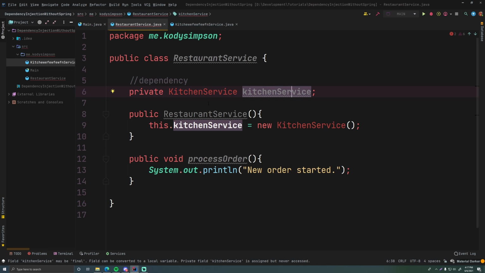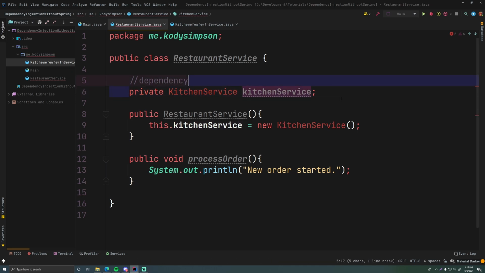So as you can see, because it's not swappable, you're stuck with this concrete implementation of kitchen service that you have to instantiate within the restaurant service class. And it just makes it a pain to change everything around. It makes it less dynamic. It's more static in the way that it works. So hopefully that makes a little bit of sense.